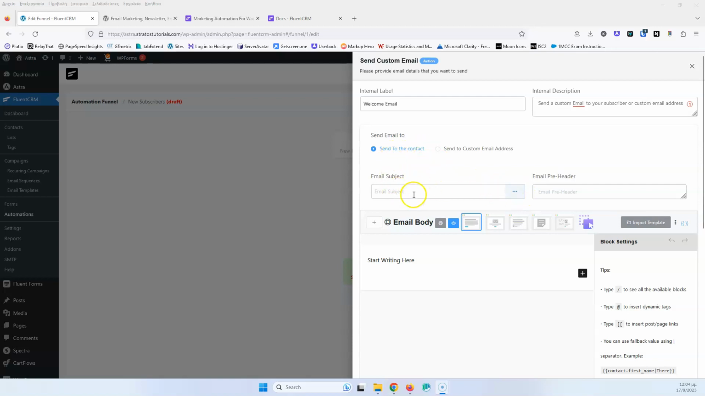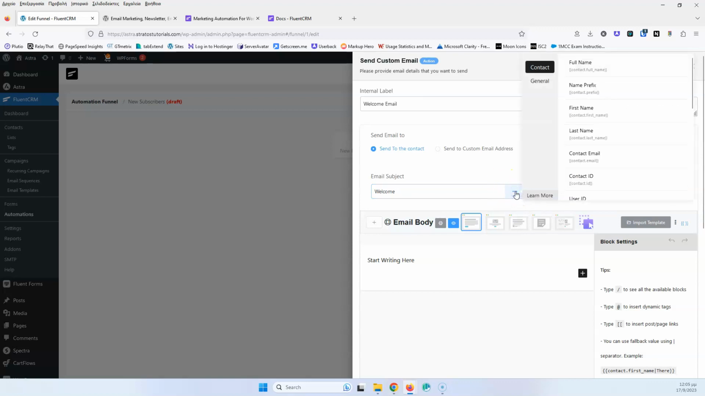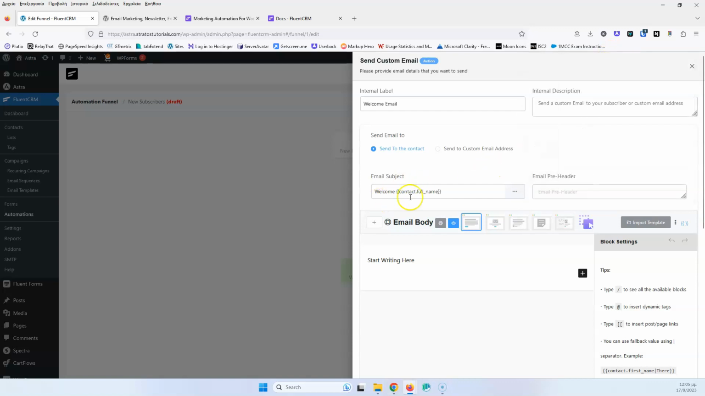Then we can change the email subject, so we can put something like welcome. If we click here on the 3 dots, we can see that we can also add the full name, name prefix, and everything that we can use from the shortcodes. So welcome and then the full name. This is more personal, so you have more chances for the customer to open that email. And probably you should only add the first name and not the full name here.